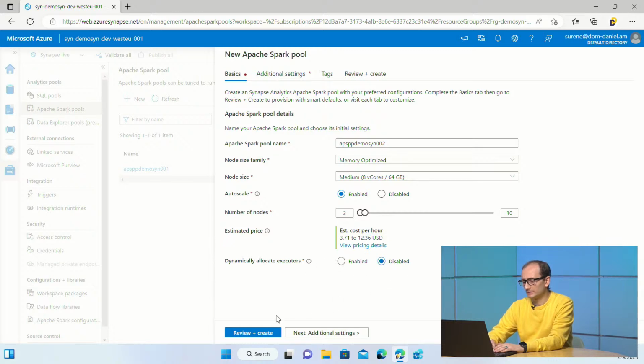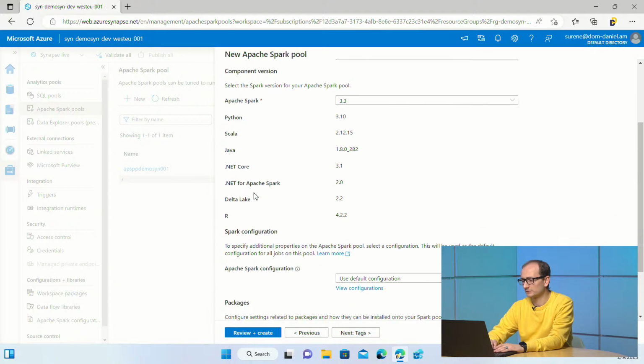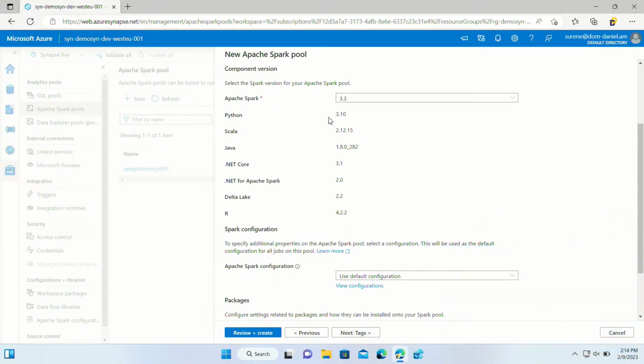Let's leave it as it is, dynamic, and from here you can choose your automatic pausing, which allows, of course, saving money when you don't use your pools. It goes to pausing and you don't pay for it. Let's set 20 minutes for our demo. I think it's okay. And here you have the widely used versions of the languages which you are going to use with Apache Spark. From here you can choose the version which you prefer, but let's stay on the final version.